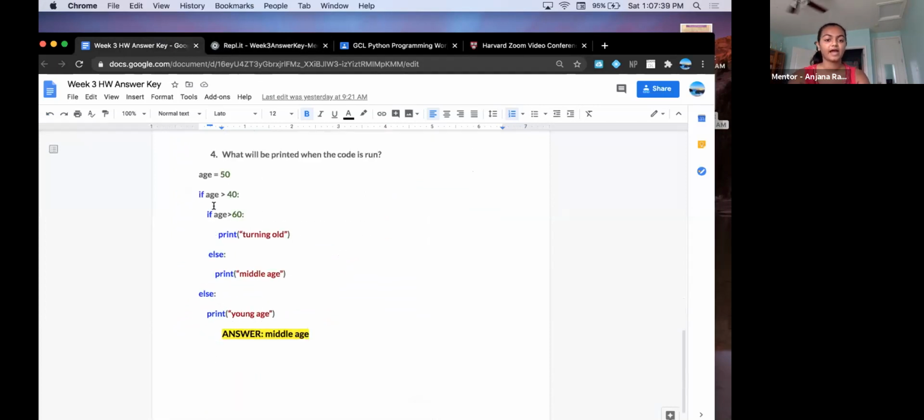And then finally, we had another nested conditionals problem. What will be printed when the code is run? Since the age is 50, this if statement is true. So we're going to check if this if statement is true or this else statement is true. Since 50 is not greater than 60, it will not print turning old, so it'll print middle age. And that's basically all of the homework.